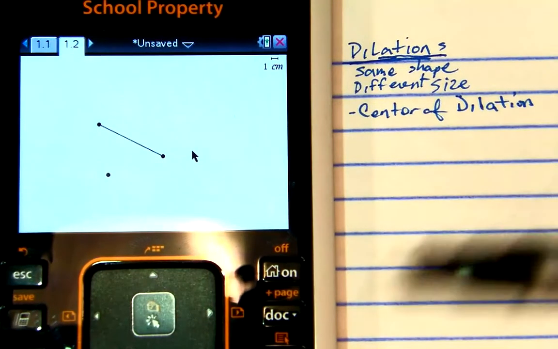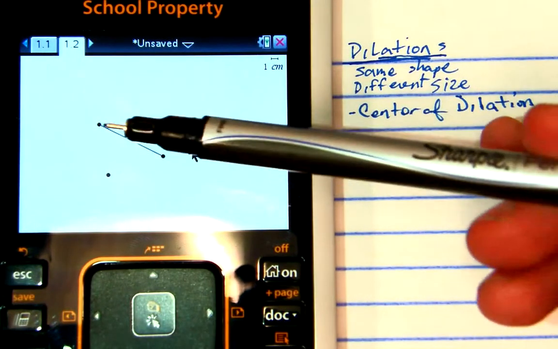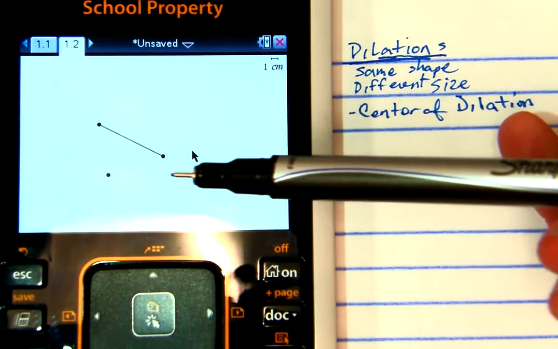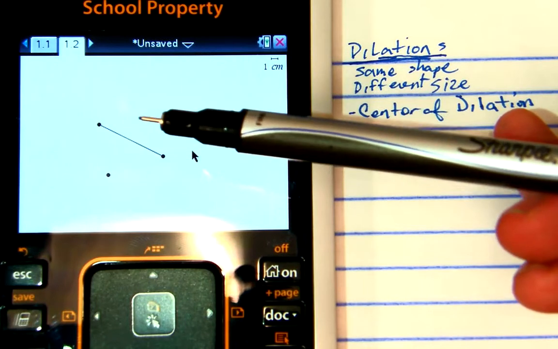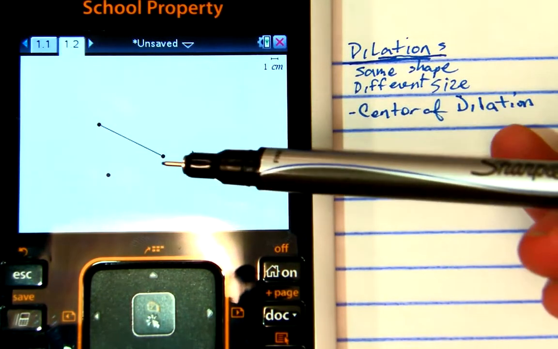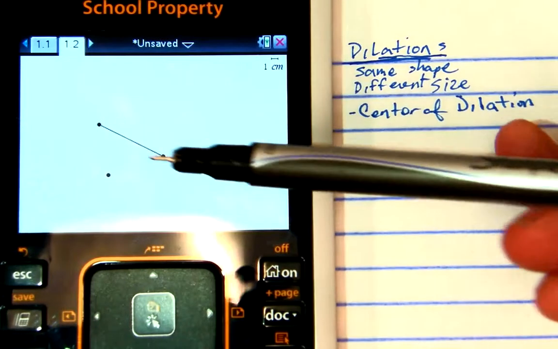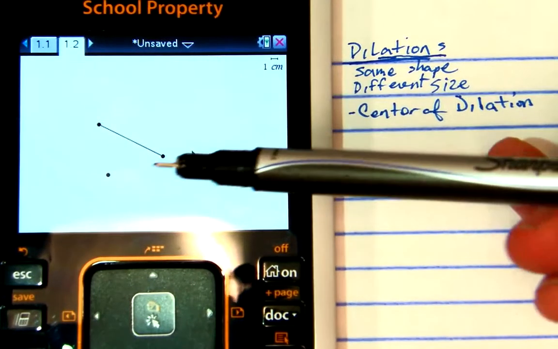Now, a couple things. This is the shape. There are no angles with this, but if we had a triangle, I'm going to do a triangle for you in a second after we get done with this. But this is the shape that we're going to dilate. We're going to make it bigger, we're going to make it smaller. But it's going to be a segment. It's going to be exactly the same as this segment.